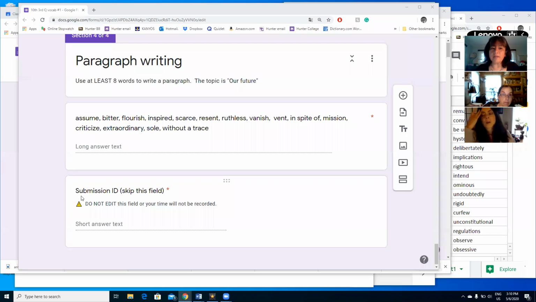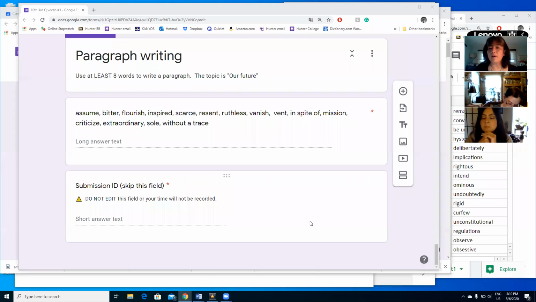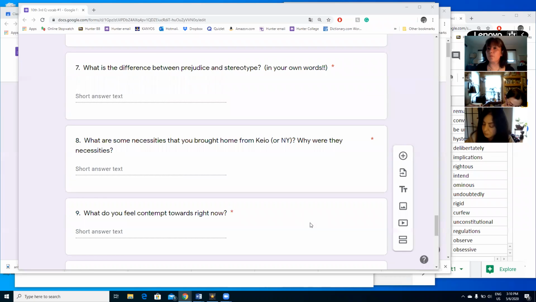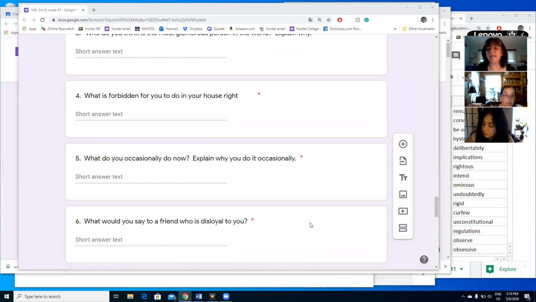Now this part is skip this field. I usually have the students type in their initials. This is just for your record that the student has completed the test, and then they're going to submit. So this is what a Google Forms vocab quiz can look like.